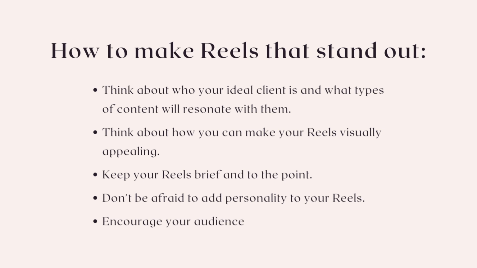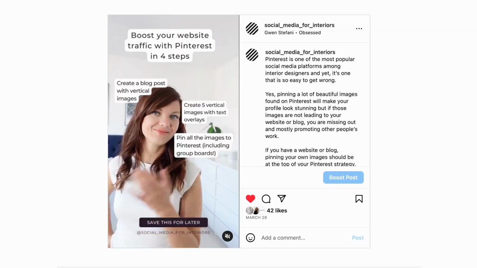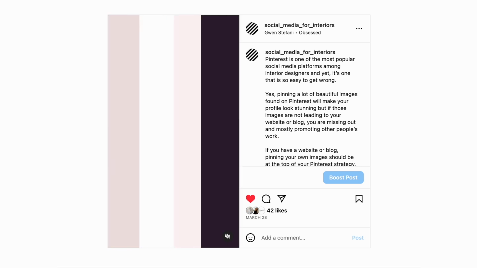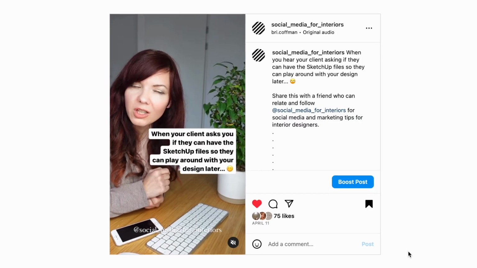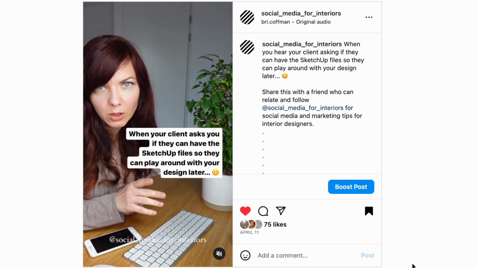And finally, encourage your audience to take further action, whether it's to follow your Instagram profile, visit your website, or book a discovery call. Use calls to action in your Reels footage, as well as in your Reels caption, to encourage your audience to engage with your profile and take the next step towards becoming a client.